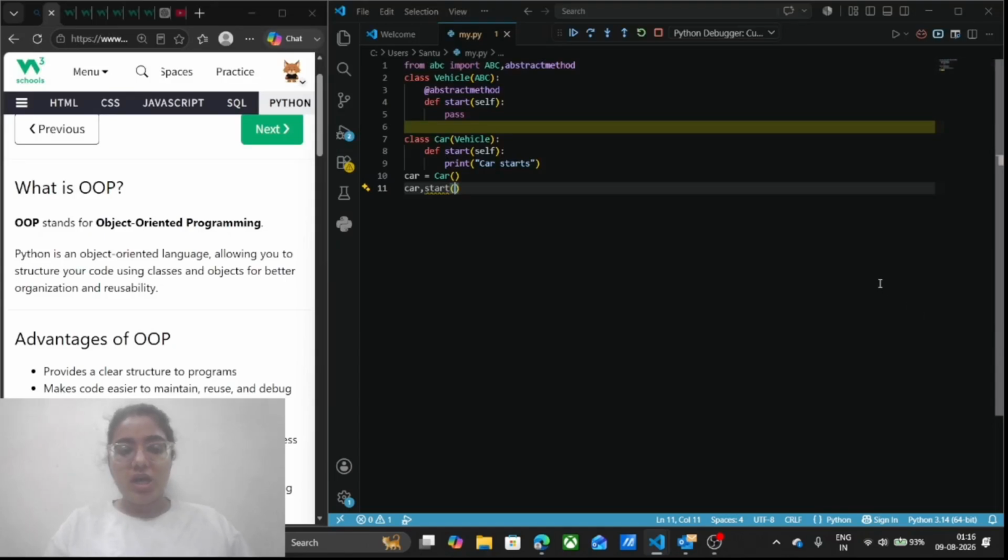The Vehicle class defines what a vehicle should provide, a start method, but it doesn't define exactly how every vehicle starts. The child class provides the actual implementation.